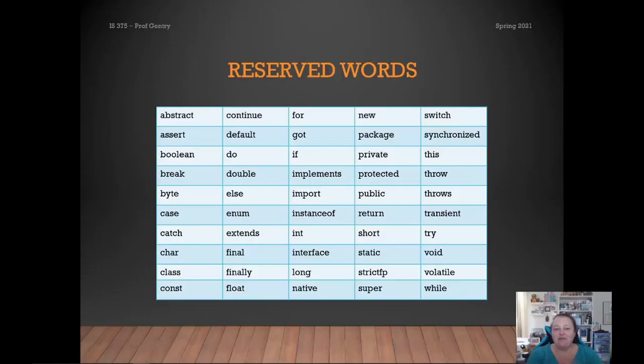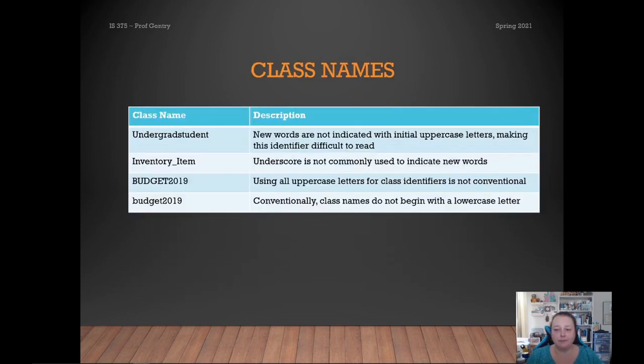So that was fun. Here are some words that are reserved in the Java language since they're used for a specific purpose. There's a whole list of them out there. This is just a few. Remember, class names cannot be any of these reserved words. Neither can method names or variable names.